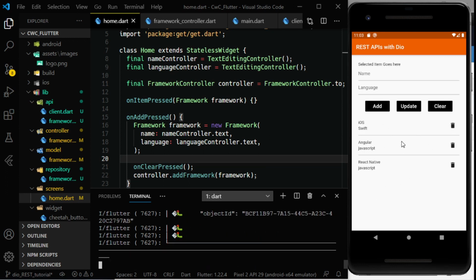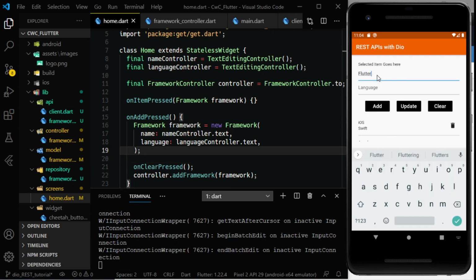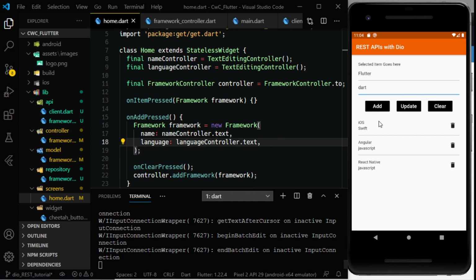And now we have our 3 frameworks here. You could also put a spinner or a progress bar here to let you know that the API is waiting for the data, but that's fine. Okay, so we have our 3 items here. Now I'm going to add Flutter and let's say Dart. So now I'll press add.